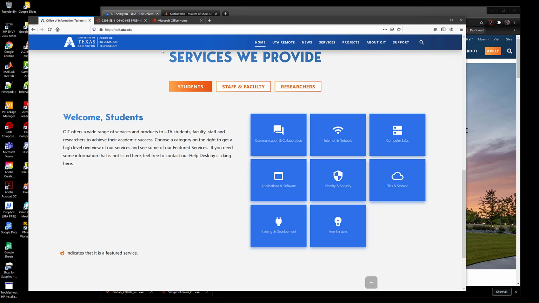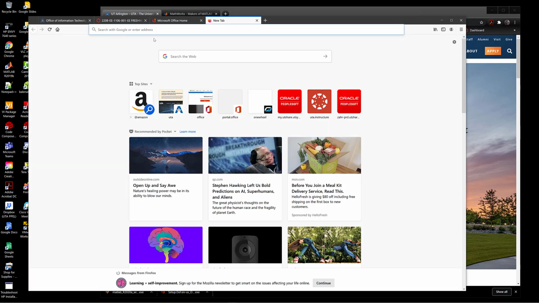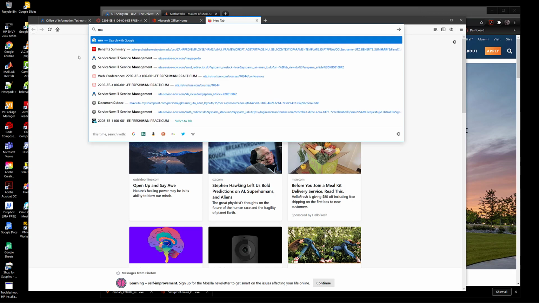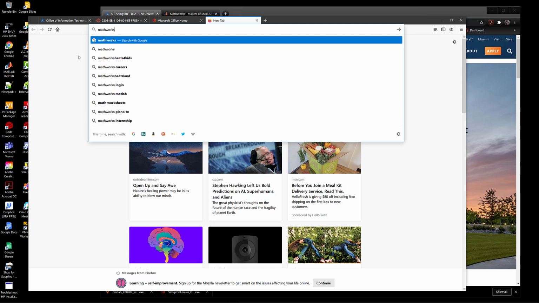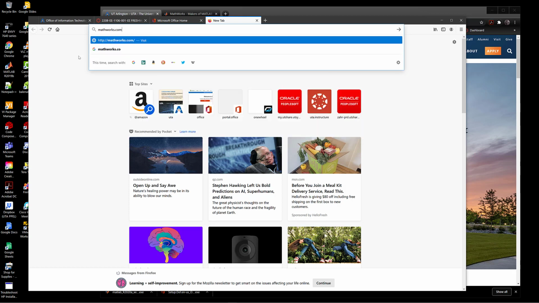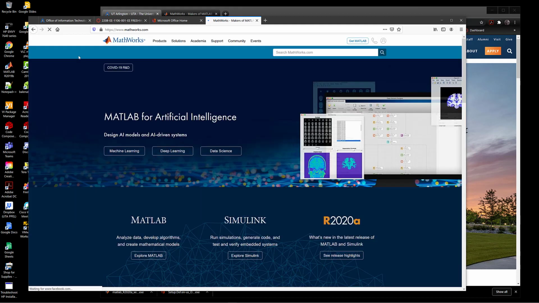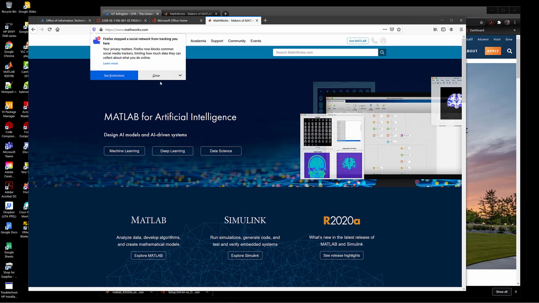So that is going to be something you will have to do on your own separately, but it's really easy to get to. The company that sells and supports MATLAB is MathWorks, mathworks.com. You can just directly put that into a web browser and you should get to this page right here.